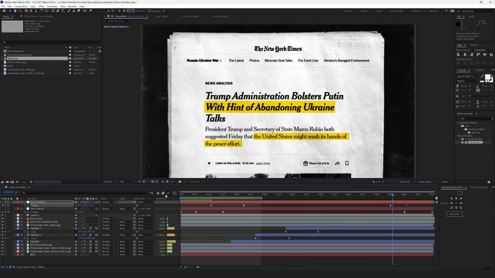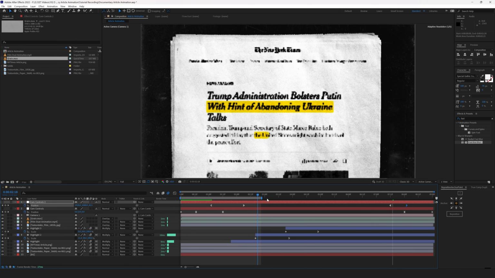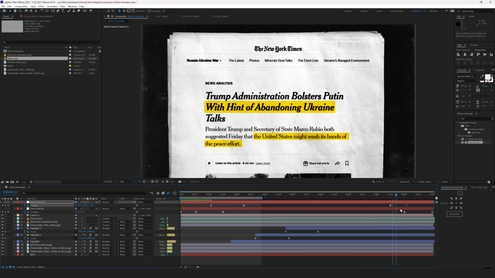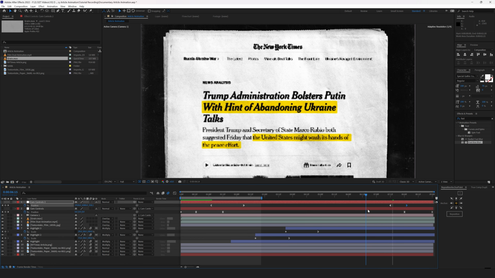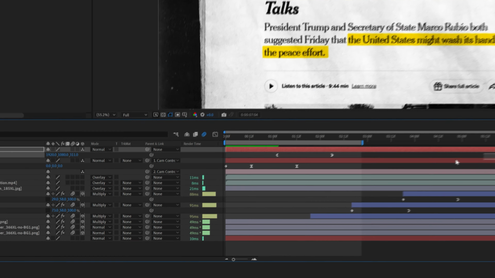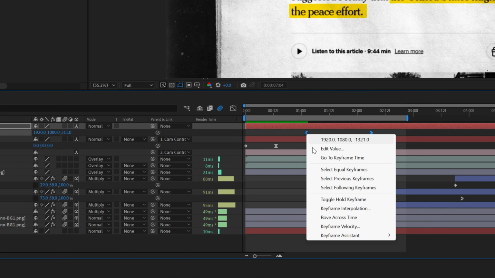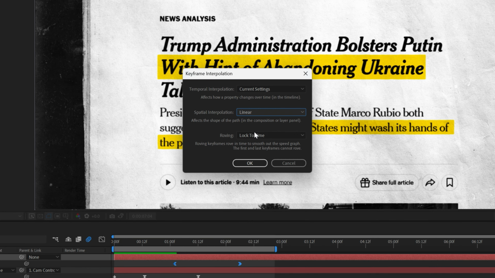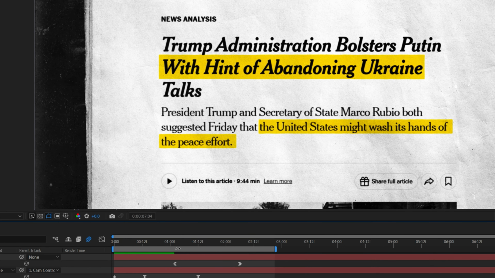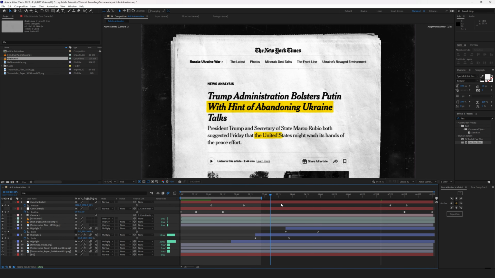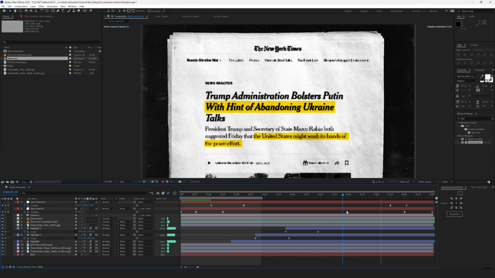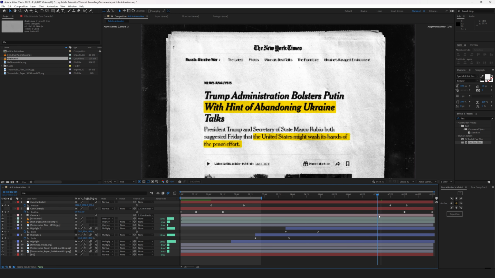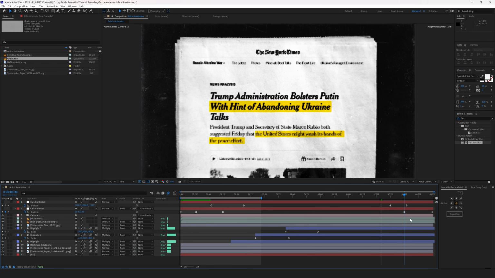To make sure we don't have any weird additional camera animation with the zoom in, we will make the same that we made with the first camera animation. Select all the keyframes, right-click on any of the keyframes, Keyframe Interpolation, and set the spatial interpolation to linear. Hit OK. This way we'll make sure that the camera works the way we have created it, meaning it will just straightly zoom in and zoom out without any funky stuff.